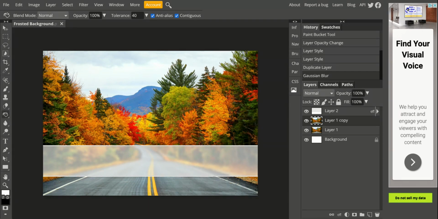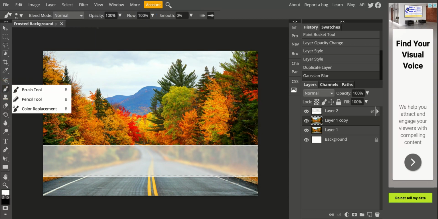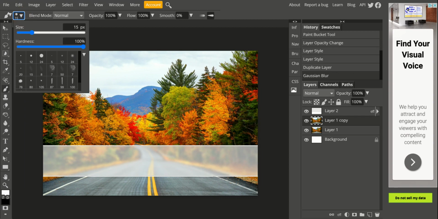All right, so for our next step, I'm going to come over here and I'm going to check the brush tool. I'm going to change my size of my brush. I'm going to change that in a second. So I'm just going to leave that for right now. But I'm going to change my hardness all the way down to 0. That means it's a very, very soft brush.